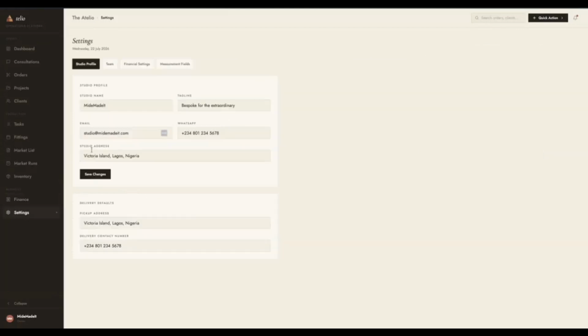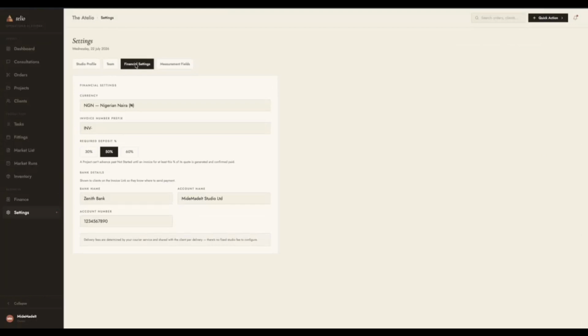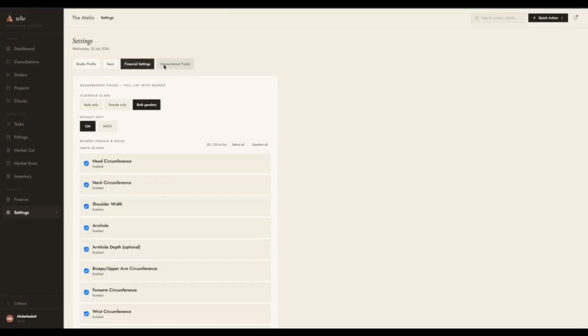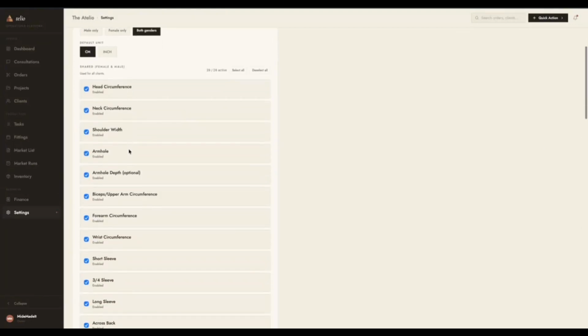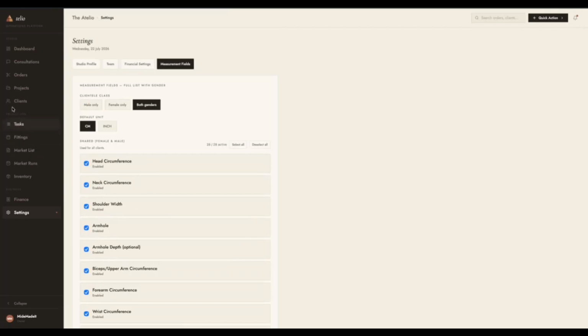Finally, for settings, input the studio profile, set up your teams, put in your financial settings, and add your measures. That's all on this demo.